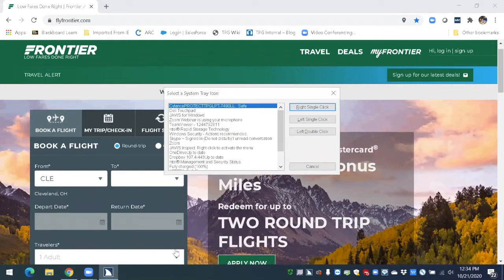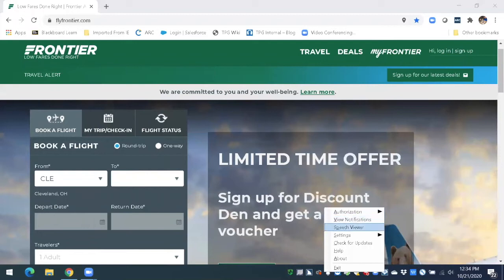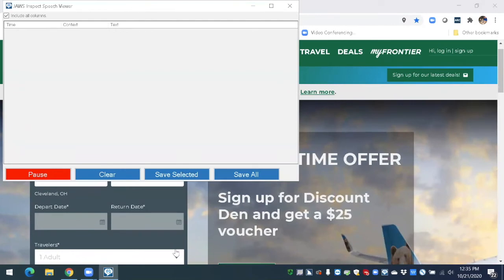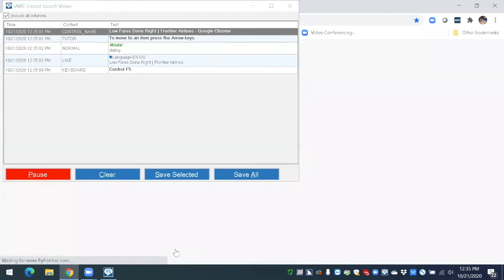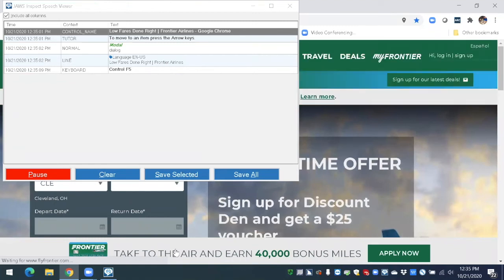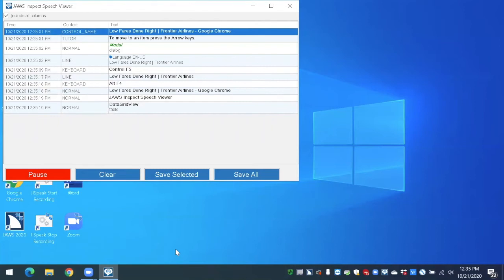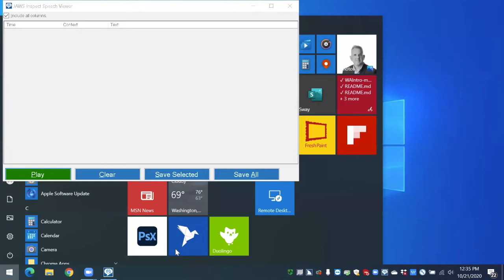So I'm going to go to our speech viewer. Right mouse click on JAWS Inspect. I'm doing it the JAWS way. You would do it the mouse way if you have vision. And so I've opened up our speech viewer. Now, anytime I use my arrow keys or my tab, I'm going to go ahead and refresh this. Instead of doing that, I'm going to start from scratch. I'm going to clear this, pause it. So let's play.